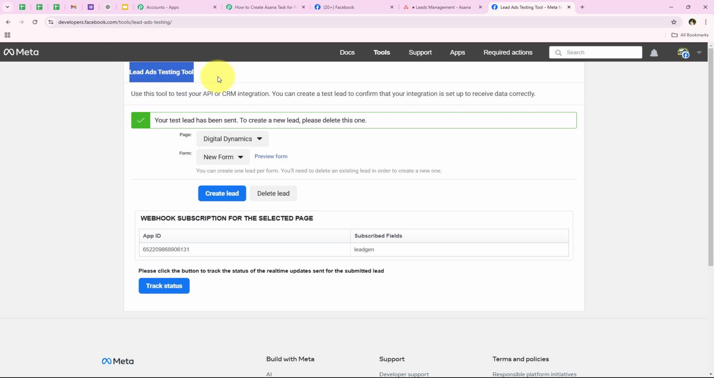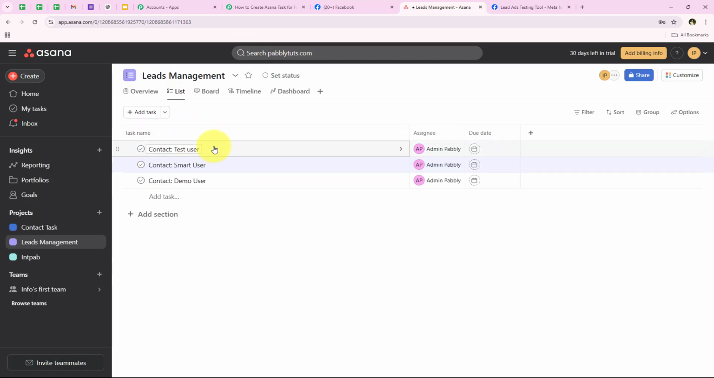Now this means that the Lead Ads Testing Tool has sent the details of our test submission to our workflow. Pabbly captured the response, triggered the workflow, and further created a new task in our Asana with the same details. So I'm going to open my Asana account and check for the new task created with the same details, and this time we are not going back to our workflow and clicking on Save and Send Test Request. I'll directly open my Asana right from here, and as you can see, a new task has been created.